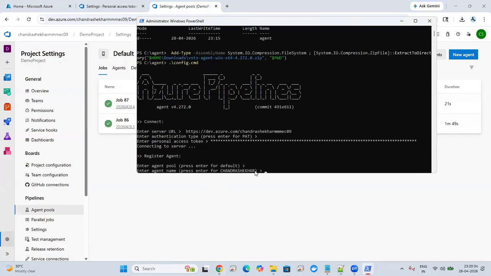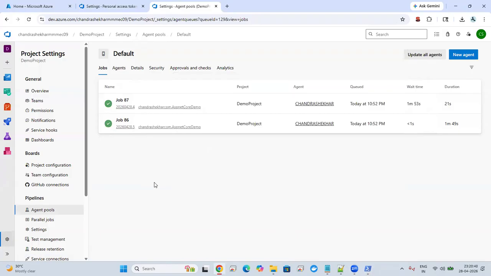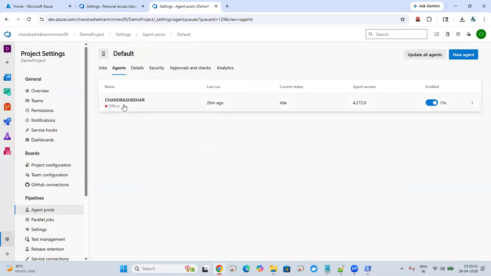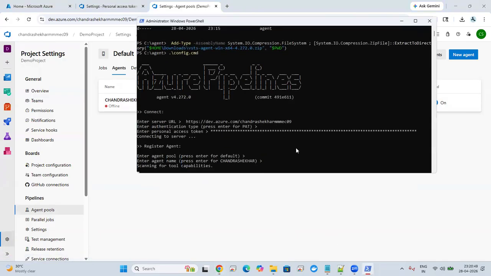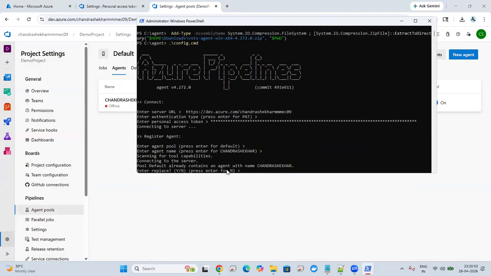Then press enter. Enter the agent name. Press enter for Chansekar, because our pool's default agent is Chansekar. Chansekar is scanning for the tool capabilities. The default pool already contains the agent name Chansekar.